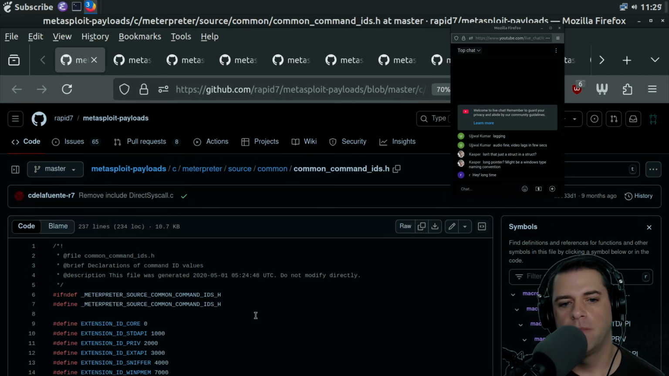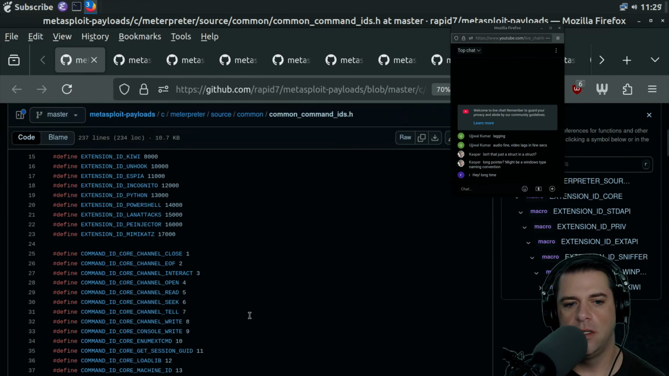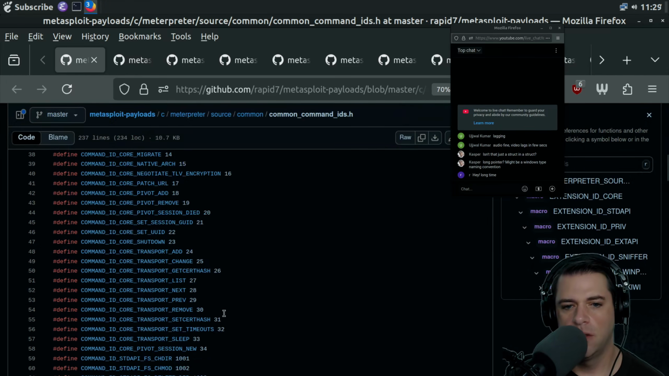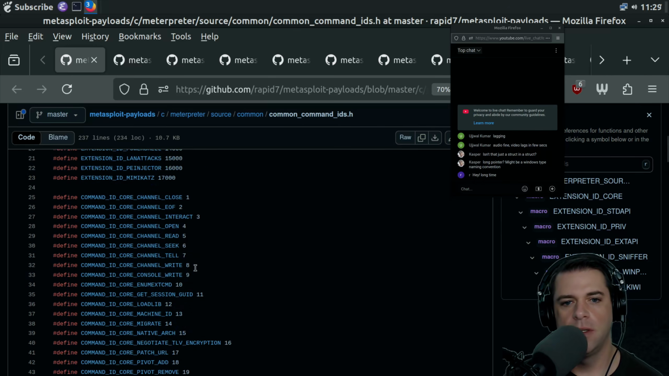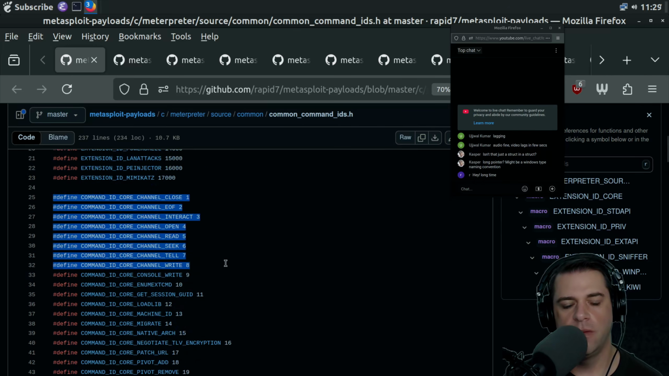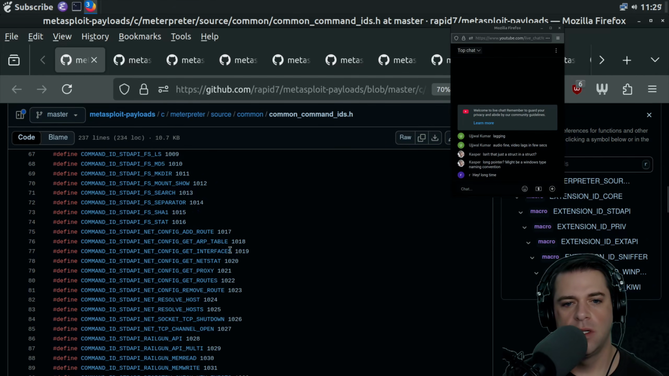Okay, here's the command ID header. Things like add, change, get, cert, hash. I don't think we've seen those before. Negotiate TLV encryption, we haven't seen before. Channel interact, channel open, doing different things with channels. FS separator, probably like file system. We also have mount and show.